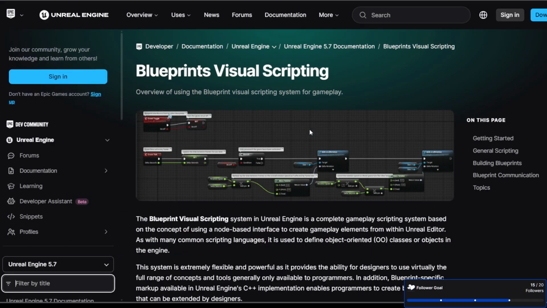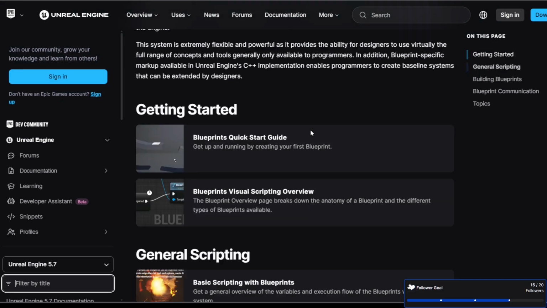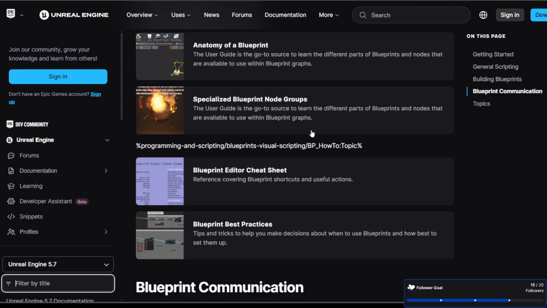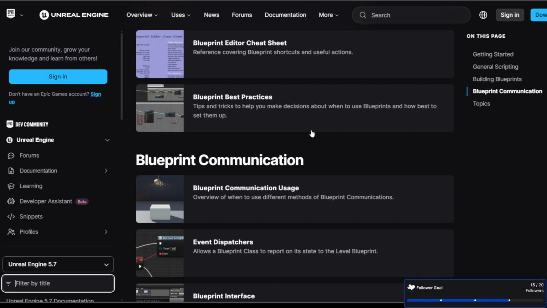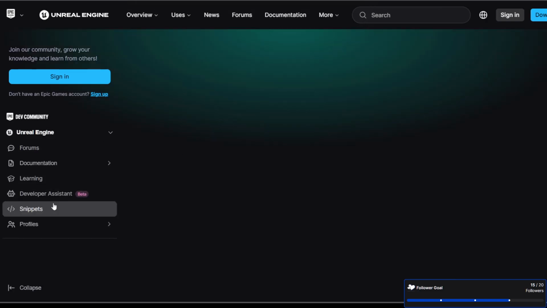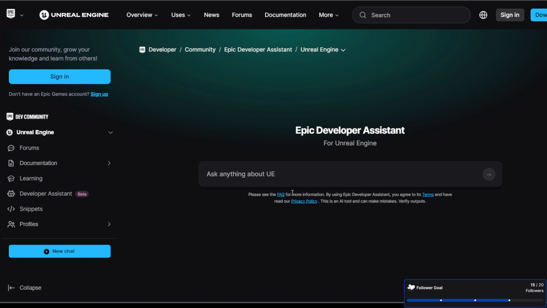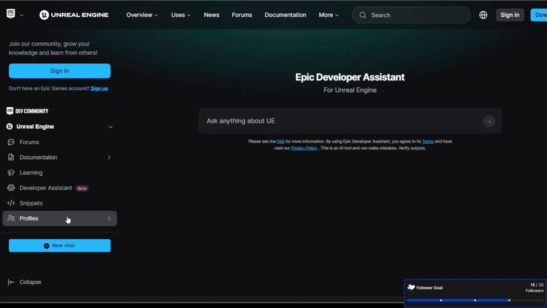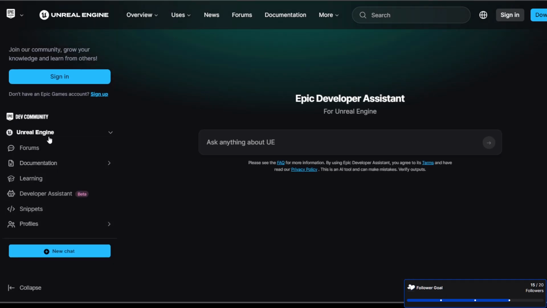It's pretty bad because it's not in the actual editor itself. It's like it's outside or something like that. It's on a website or something like that. And I tried it, and I think this is it. It's called Developer Assistant, maybe. It's either this or something else.